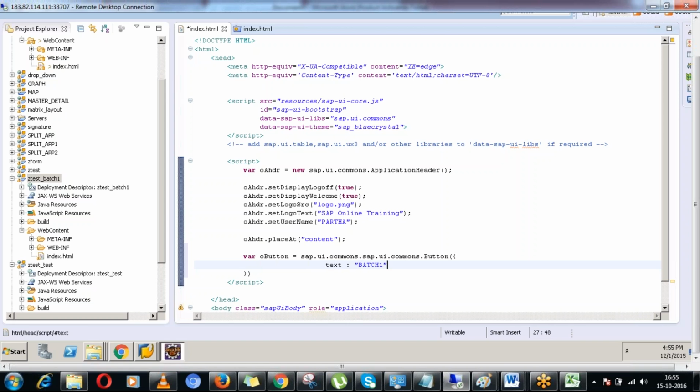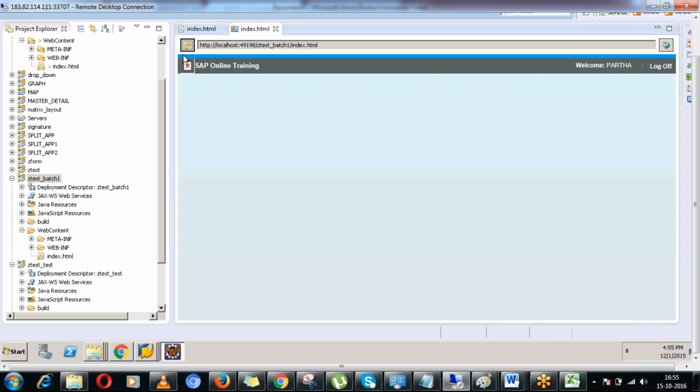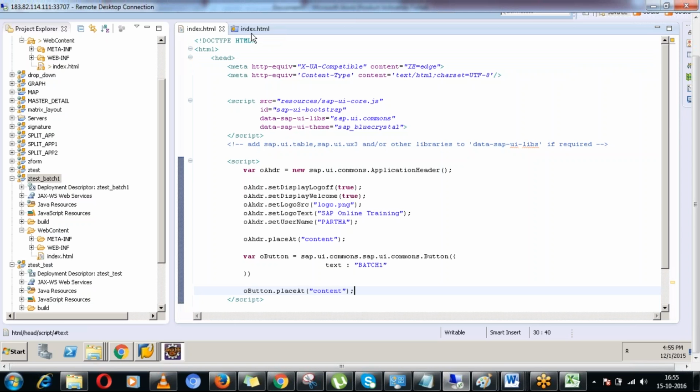Batch 1. And then after that you have to place this particular button object into some content area. You can use the same content area here as well. So I'm placing this button dot place at content. Let me check whether the button is coming or not. As you can see, the button is also not coming. So here also something went wrong.